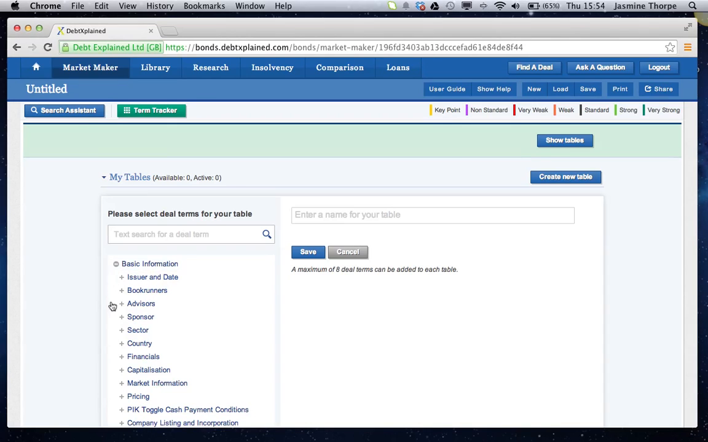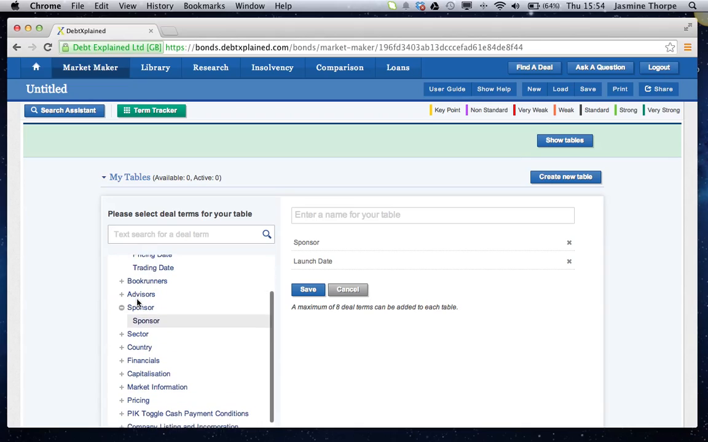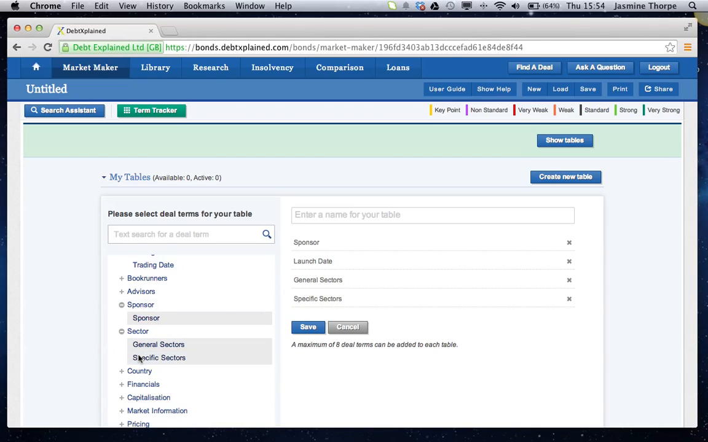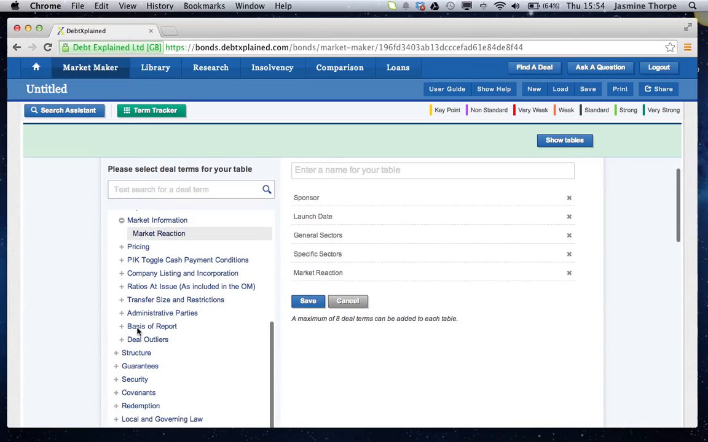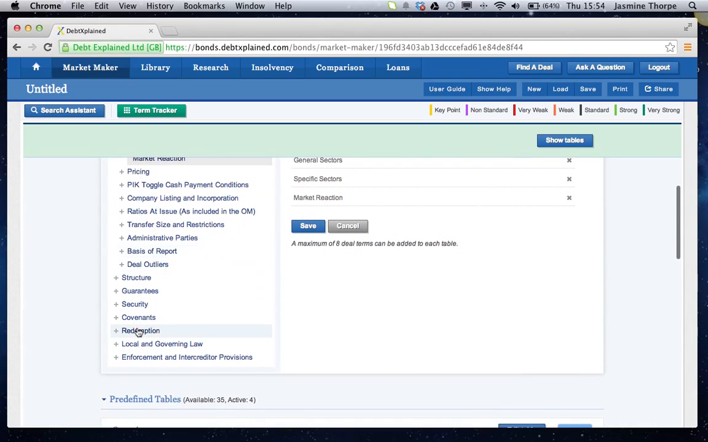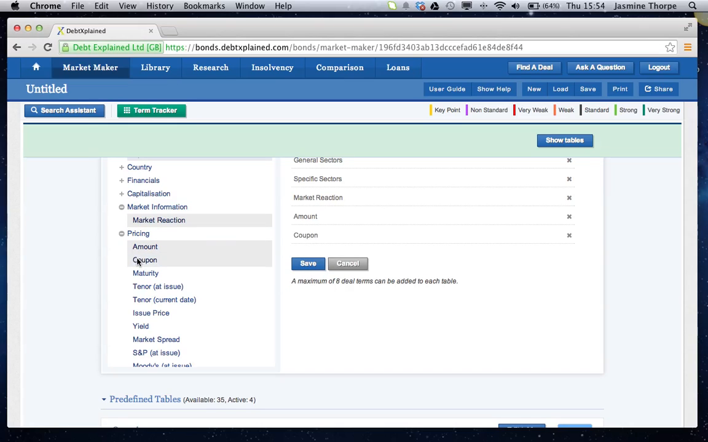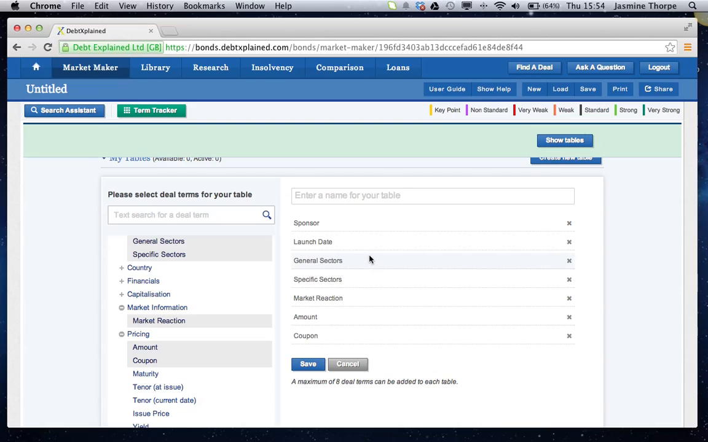I'm going to select Sponsor, Launch Date, General Sectors and Specific Sectors, Market Reaction, and Amount and Coupon. A maximum of 8 controls may be added to any one table.